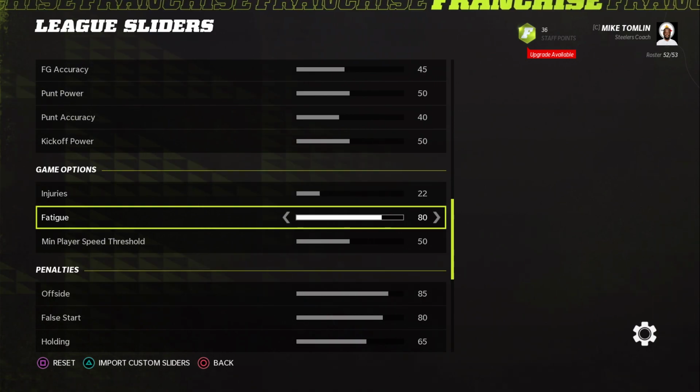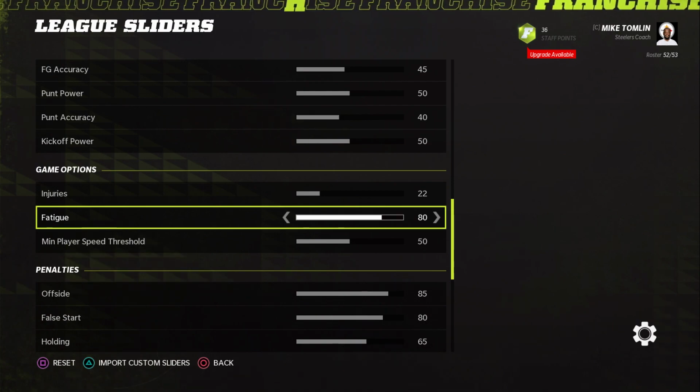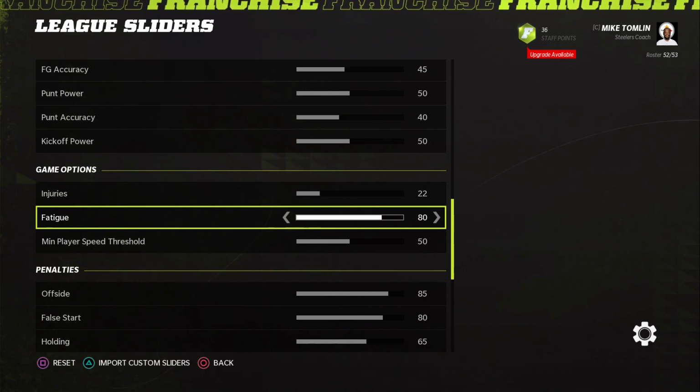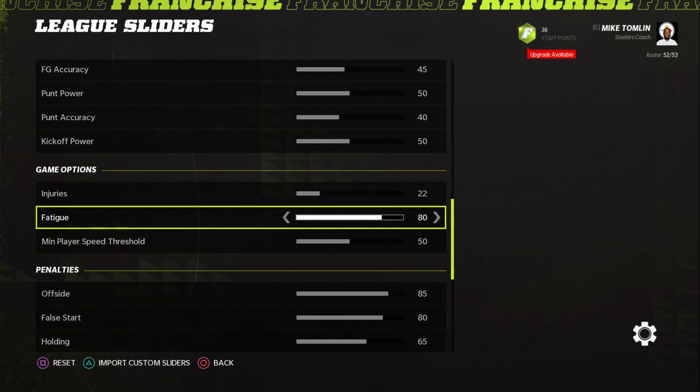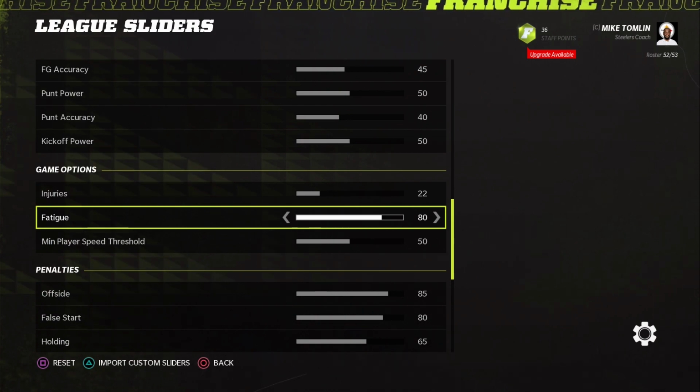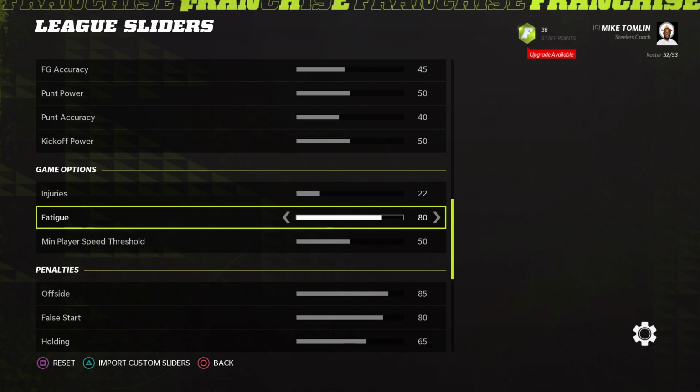And then fatigue, that game was played on about 70 fatigue, which you could see that players still weren't subbing in as much as they need to and as much as they should. So I took it up to 80, and I'm pretty confident that 80 is going to be a good point where you're actually going to see your backups coming in.